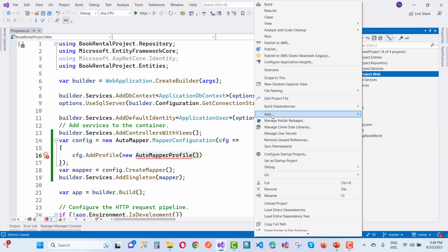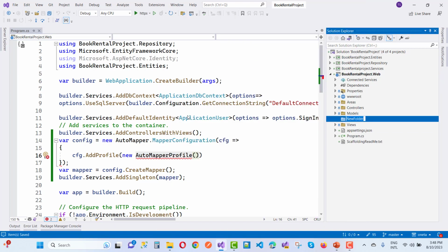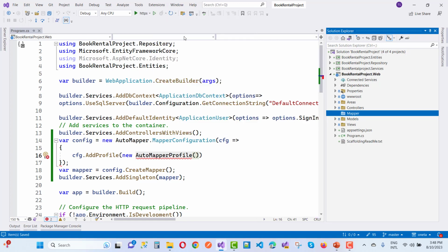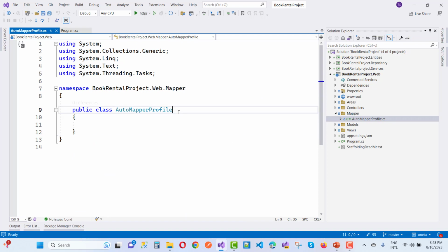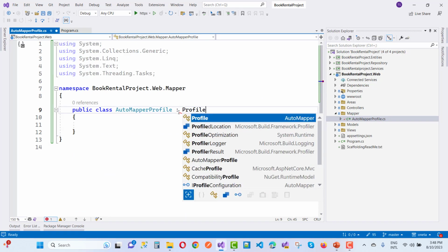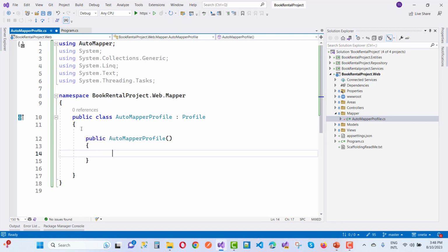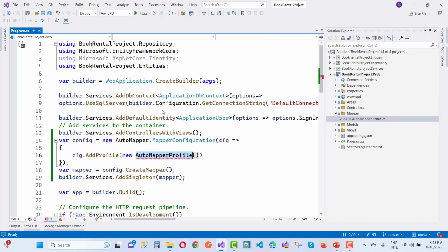So add a new mapper, and add a new AutoMapperProfile, create a new class .cs, and inherit from the Profile class also. So that is the constructor, and here we have the Profile class. Okay, so everything is clear.